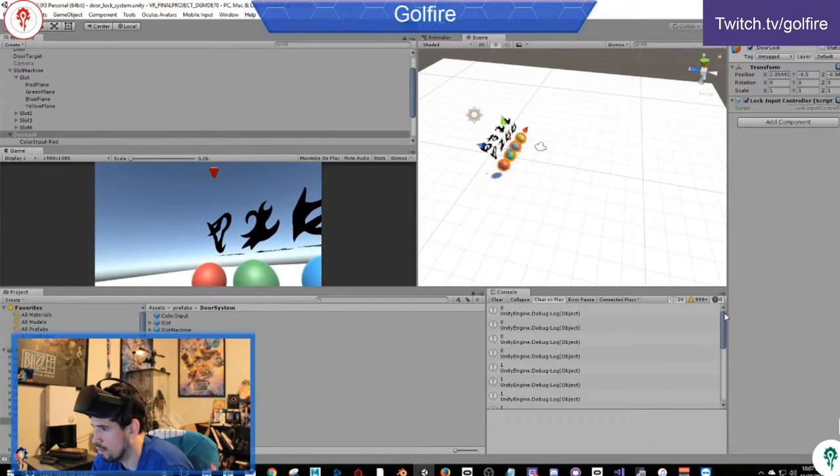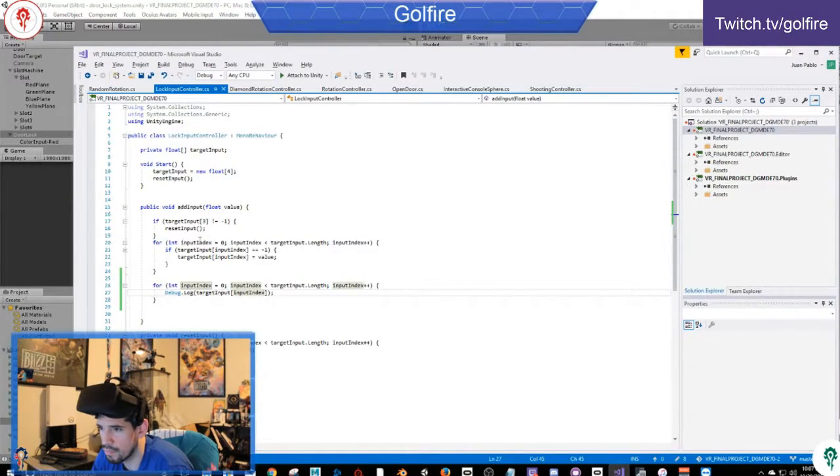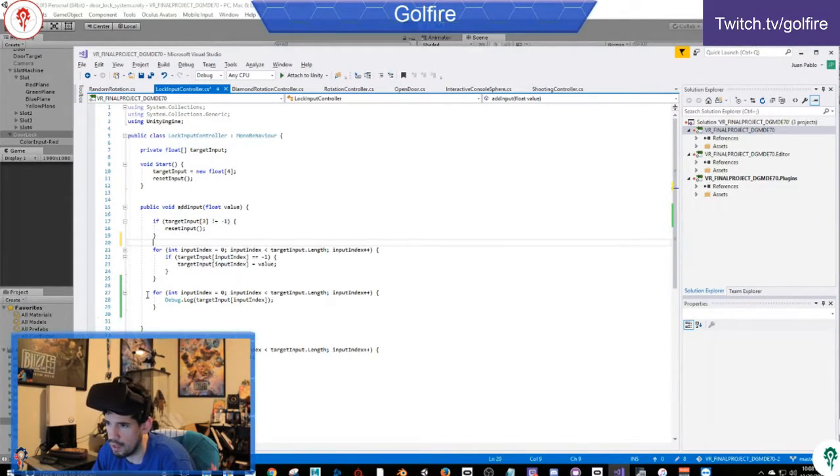Oh, okay. So on the beginning is 0 0 0 0. Then it's 1 1 1 1. Oh. Okay, so this logic is wrong because it's setting the value to all the inputs as long as they are different than -1. So let me think how we can fix this.